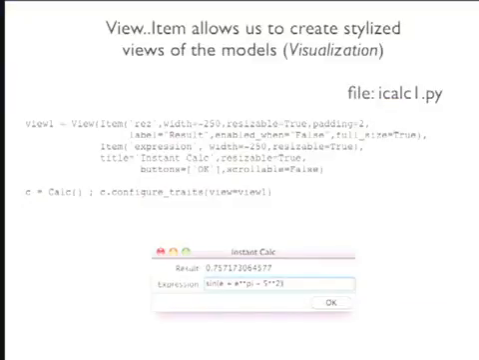Okay, so view item allows us to create a stylized view of the model, and this is the visualization part. So here's this complicated view, but it sort of makes sense. We've got some width. We decide it's resizable. It's got a little padding associated with it. I give it a result. I decide which order I want it to be in. I can create a title on there. I can say that the buttons are called OK. You know, I can basically create whatever view I want.